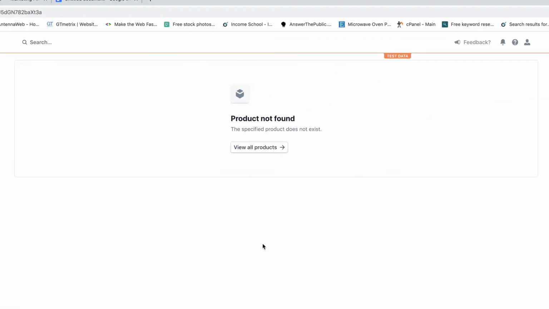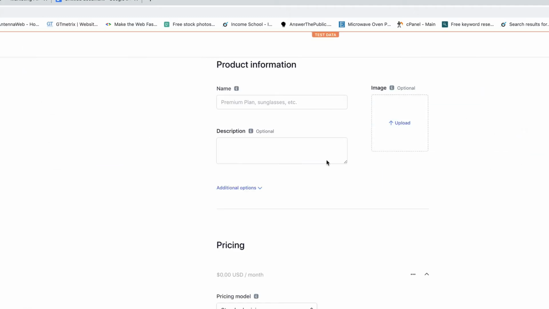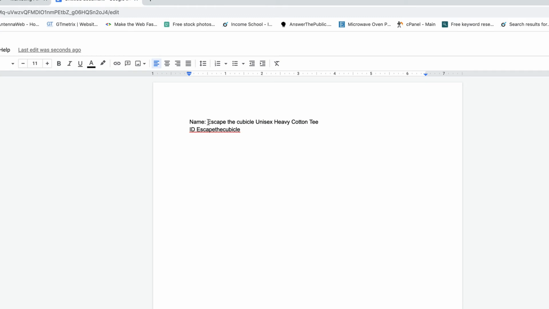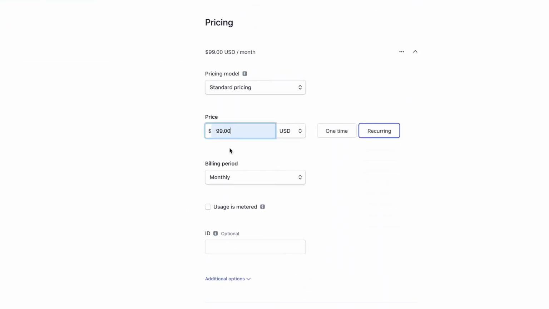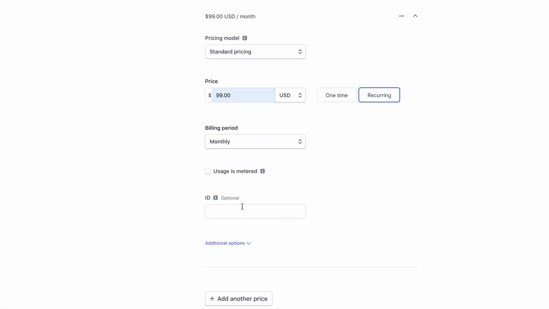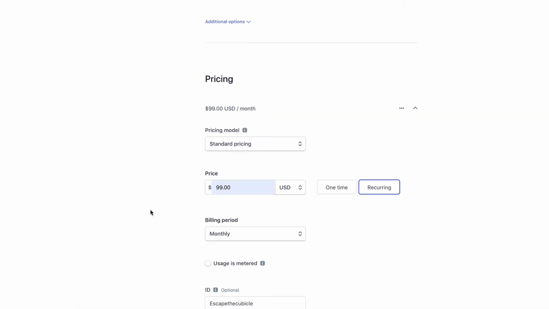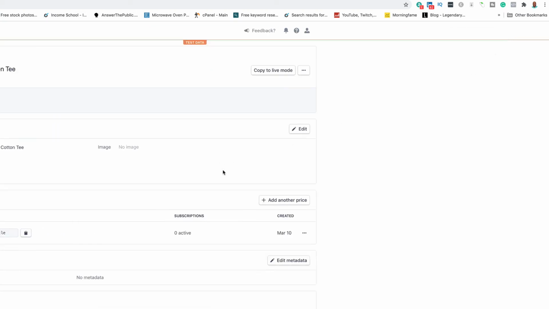So now that we have test mode turned on, we want to copy and paste the same information into our test mode as we did in our live mode. So I'm just going to copy this over here just like this. We'll copy, jump back over to Stripe, paste that in. We are going to leave everything else the exact same. We're going to charge $99 monthly recurring, and then jump back over here. And I want to copy this right here, then jump back over to Stripe one more time and paste that in. When we go over to ClickFunnels to hook everything up, we want to look for the Escape the Cubicle ID and name so that it's very clear and obvious to us. So we just go ahead and save this product. And now we need to go over to ClickFunnels and hook everything up.